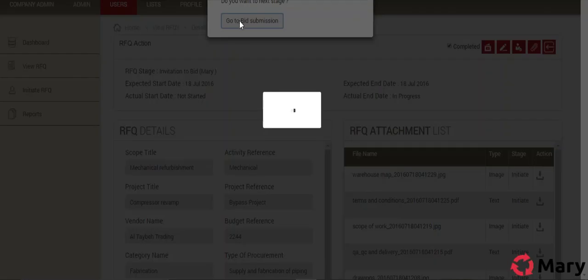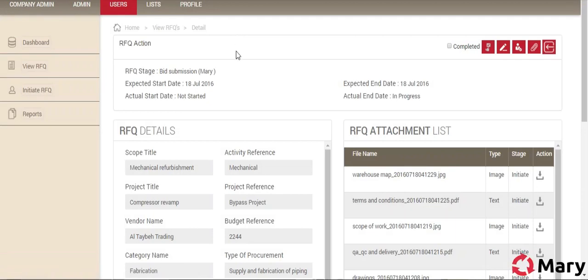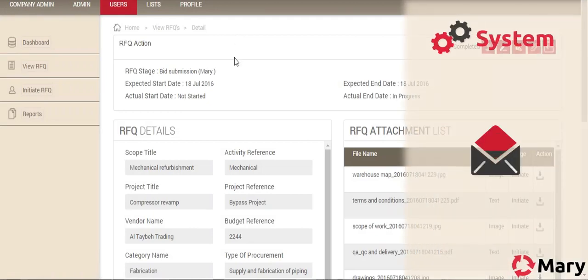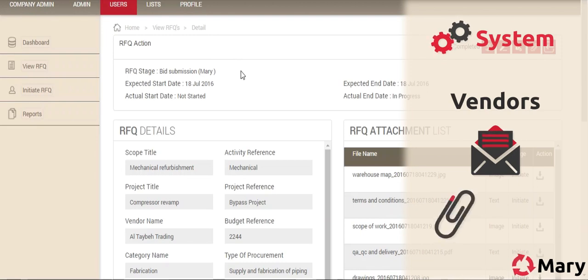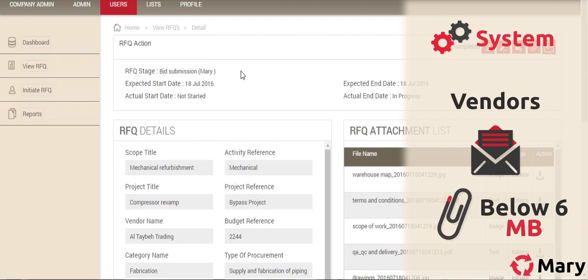A key note here is that as soon as this stage is marked completed by Mary, the system instantly sends email notifications to the vendors who have been selected by Mary, depending on the bid type, inviting them to submit bids for the RFQ. The notifications include all the details and attachments that were set up and created for the RFQ. Aim to keep the attachments below 6 GB as vendor email systems may not accept large-sized attachments.